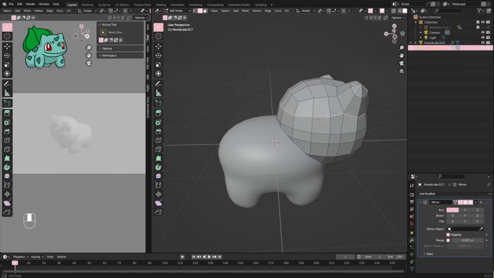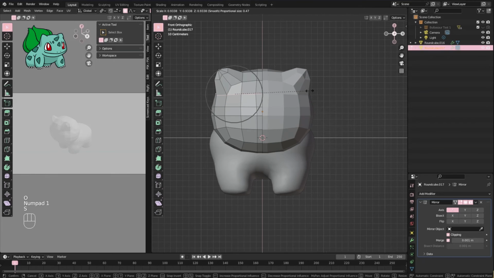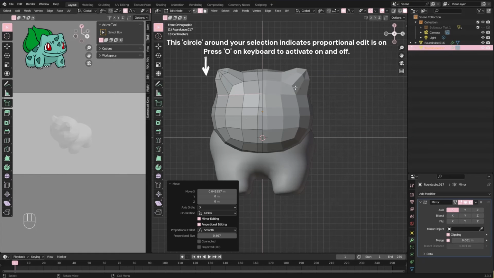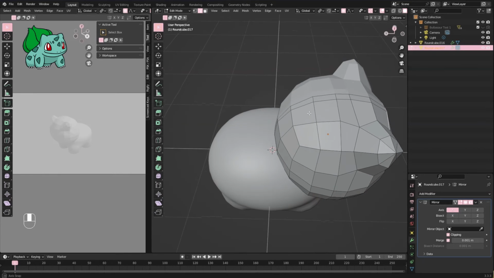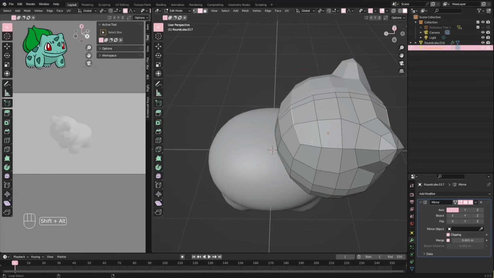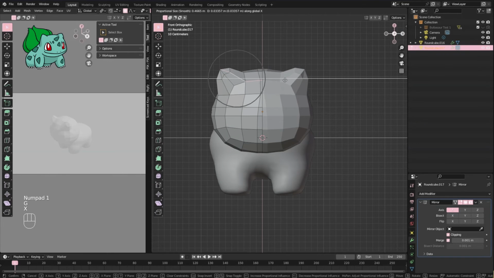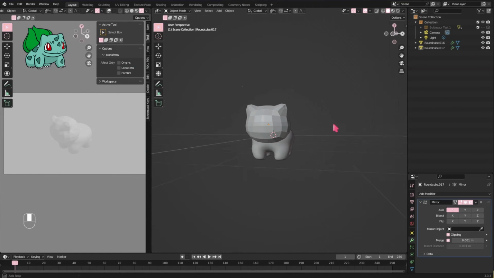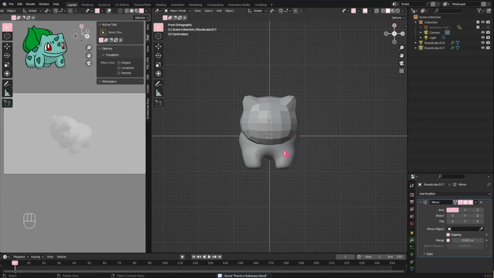Here I'm just tweaking the shape of the head further by selecting the loops, and GX to move the head in with proportional editing on, so I pressed O for that. Looks like I'm just going Rambo with selecting loops along the top of Bulbasaur's head. I encourage you to experiment. You don't have to follow exactly what I'm doing.